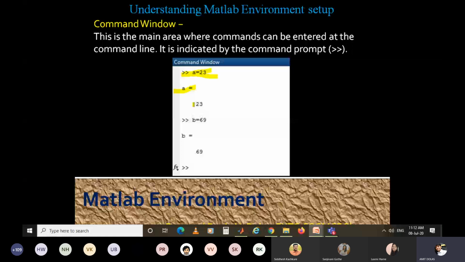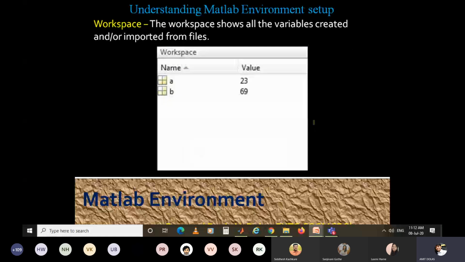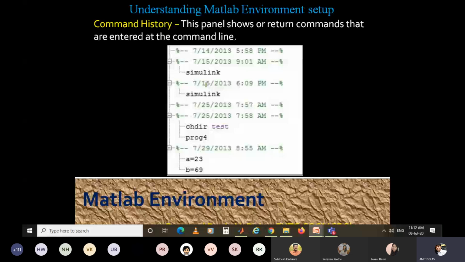Then the workspace. The workspace shows all the variables created and or imported from files. We have seen that whatever computation is done while executing a command, matrices are generated in the workspace, where you can observe the values of a particular matrix. Then the command history. This panel shows you the commands that are entered at the command line. So this will be the command history. We already saw this.